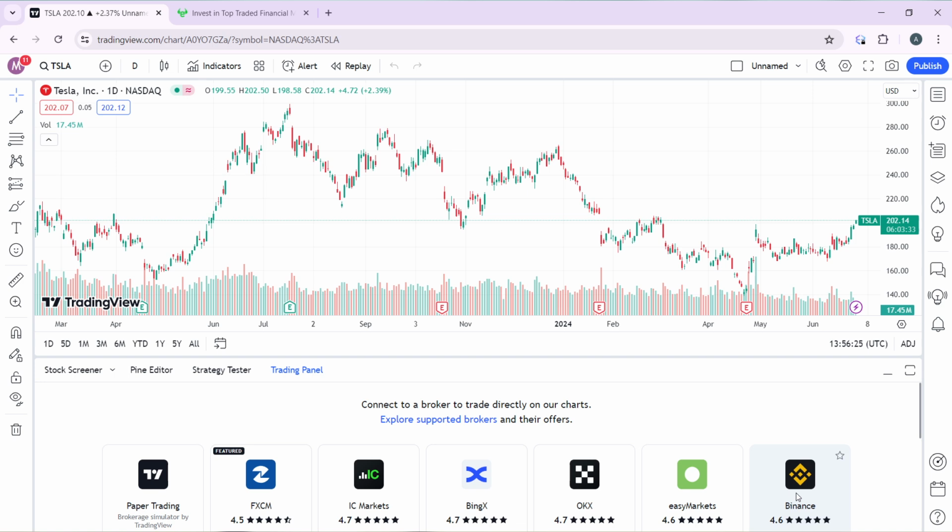You can come to this trading panel and click on Binance, click on Connect, and once you click on Connect, you will now be able to use Binance on Tradingview with your Binance account already loaded up. But then to directly deposit money into Tradingview is currently impossible.